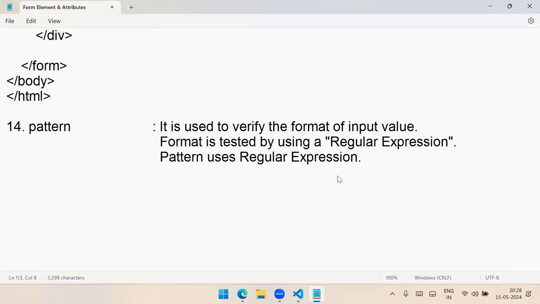Remember, it is not verifying whether the value is this specific value. It is verifying whether the value is in that format. Say, mobile number format. Is it verifying a specific mobile number? No, it is verifying the format of the number. The format means it should start with +91 and contain a 10-digit number. These are called patterns.